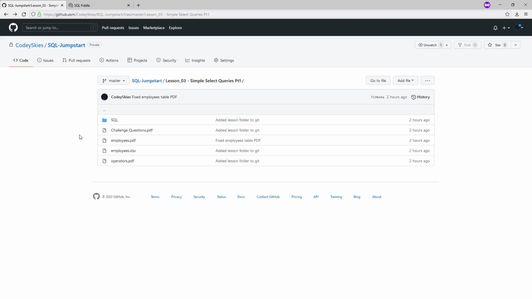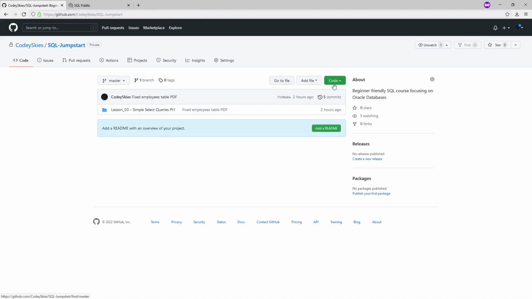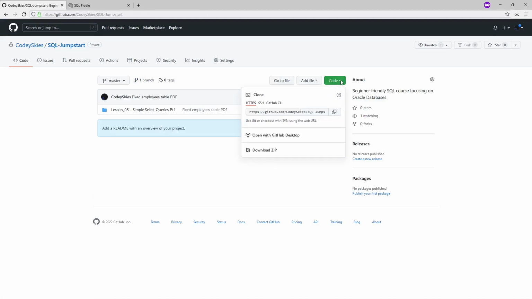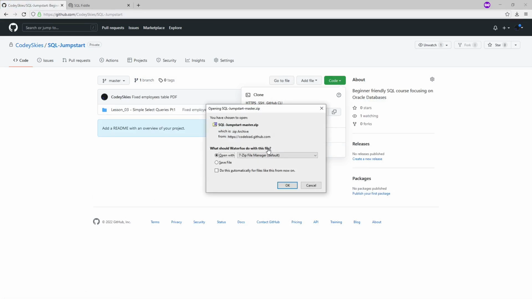If you just want to download everything as a zip archive, simply click here on SQL Jumpstart to go to the root of the project, then click this code drop-down and select Download Zip. Keep in mind, the way this is set up, this will download all of the available lessons for the course at once. So as lessons are added, when you do this, it will come along with all of the previous lessons as well.